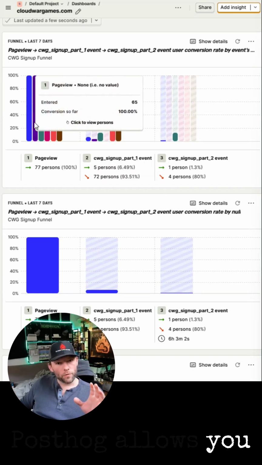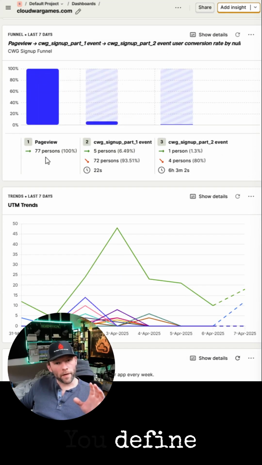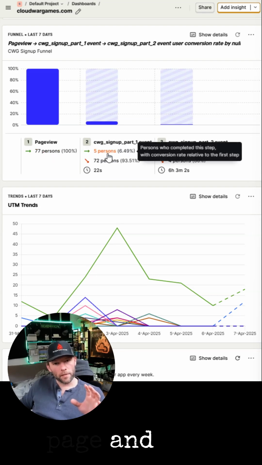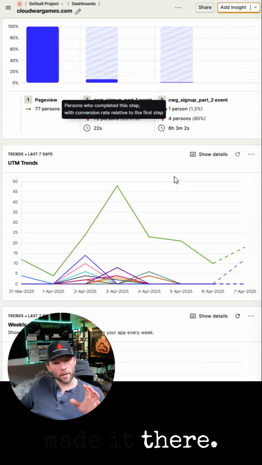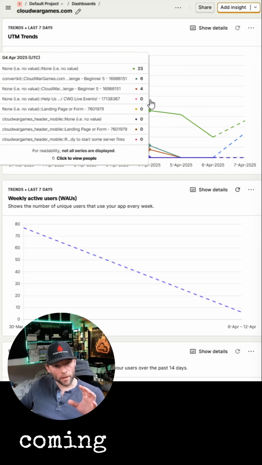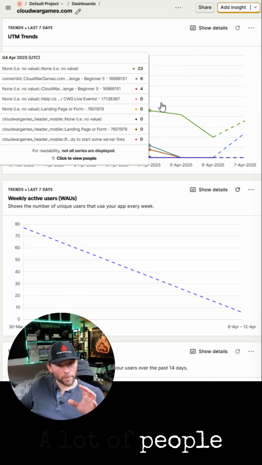PostHog allows you to use funnels. You define funnels. So I can see 77 people visited this particular page and 5 people this and 1 person made it to there. And I can see the trends from UTM source. So I can see where people are coming from here. A lot of people coming from ConvertKit.